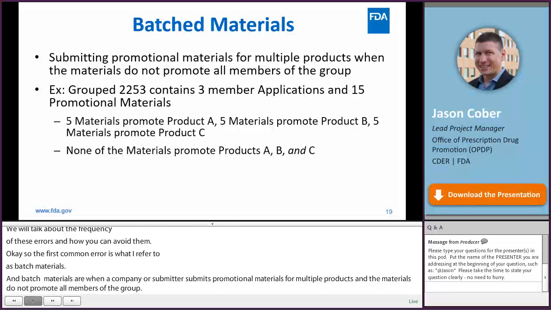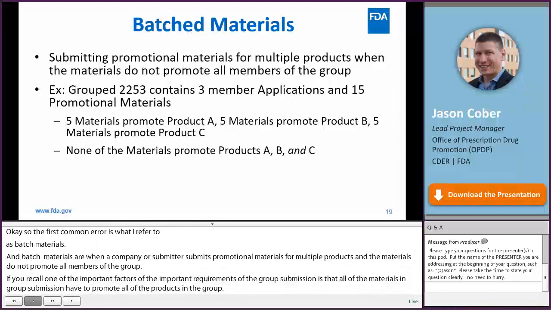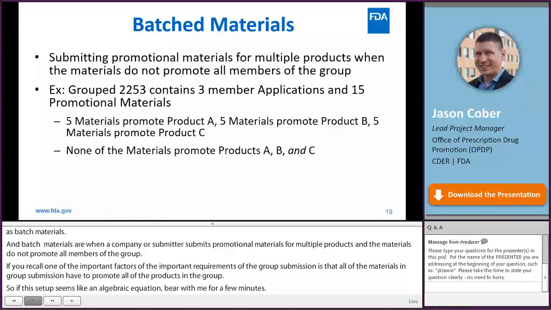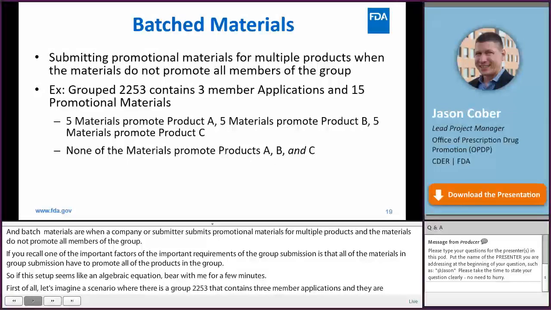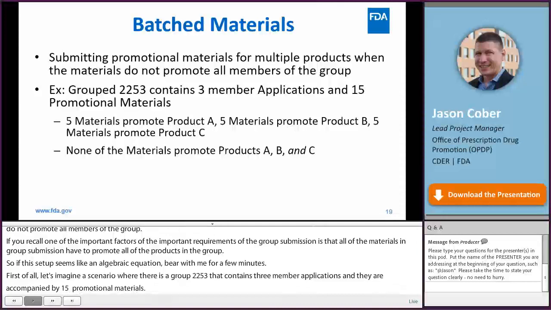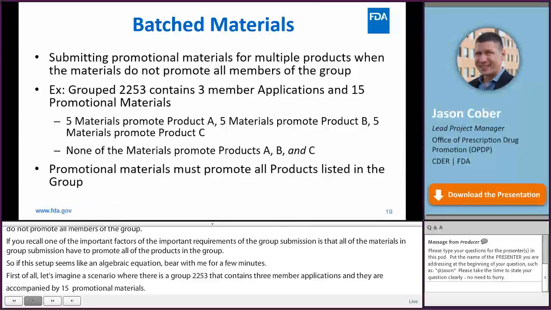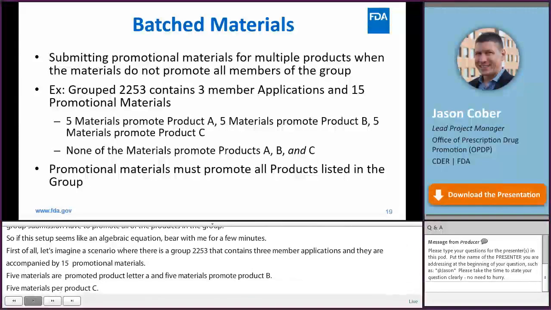First of all, let's imagine a scenario where there's a group 2253 that contains 3 member applications, and they're accompanied by 15 promotional materials. 5 materials promote product A, 5 materials promote product B, and the final 5 materials promote product C. None of the materials, though, promote products A, B, and C. And this is what we refer to as batched materials. It's basically promotional materials for different products that don't cross-promote any of those products. In this situation, as I said earlier, the promotional materials have to promote all products listed in the group.